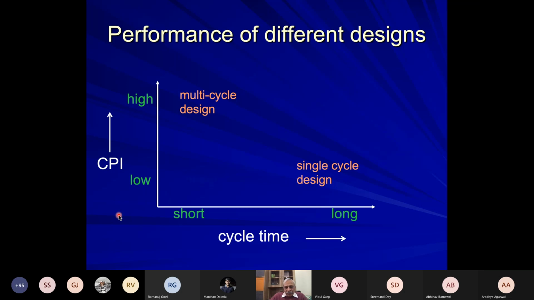Pipelining approach tries to get the best of both. Okay, ideally you have CPI of 1. If you are able to continuously run your pipeline, you get CPI of 1. And the cycle time is similar to what you have in multi-cycle design. Okay, because again you are catering for one basic step or one micro operation at a time. Any question at this stage?